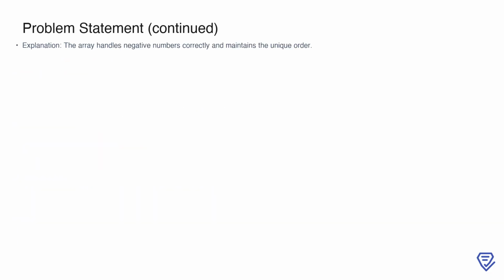In summary, the problem requires you to remove duplicates in place from a sorted array while preserving the relative order of unique elements. You must modify the array directly without using extra memory, ensuring that the first k positions contain the unique values and returning k as the result.